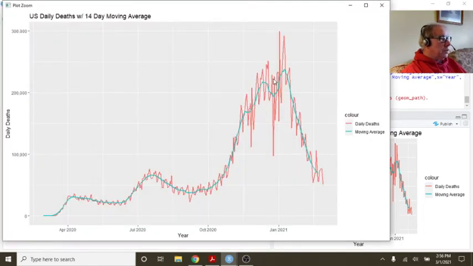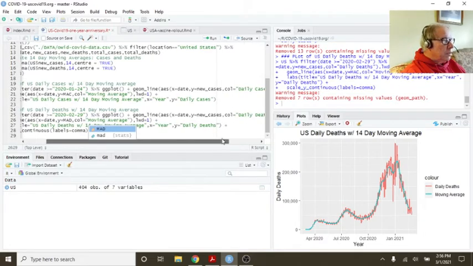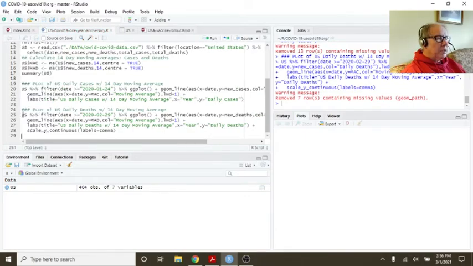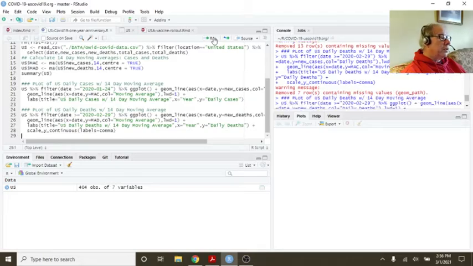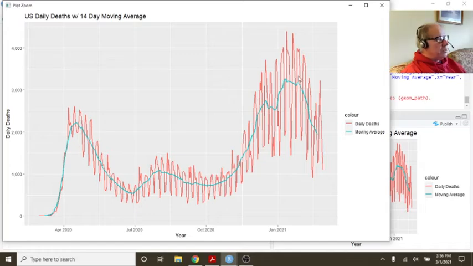Well, if these numbers are correct, that looks more like cases there to me. Oh wait. Oh, look at this. Okay. No wonder that number looked familiar. Now, of course, the interesting thing is why is there so much more volatility here than there is on cases?